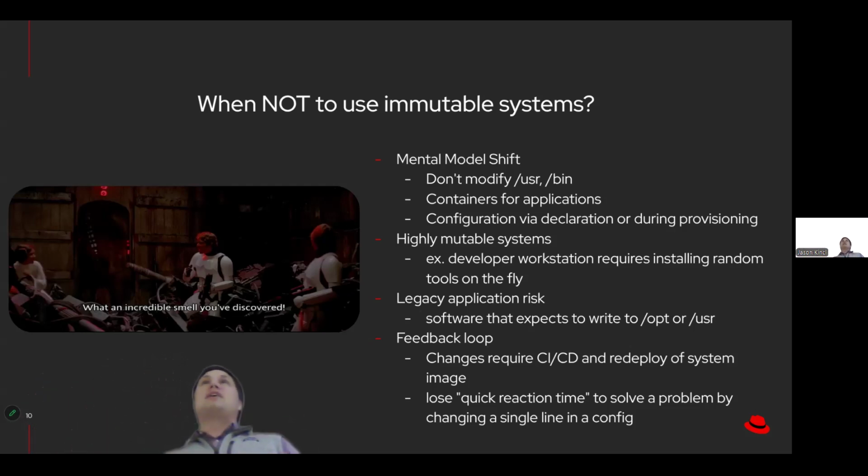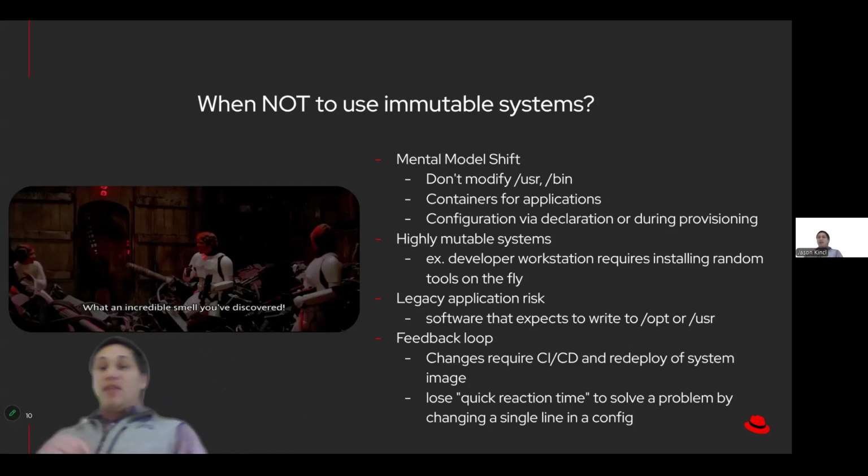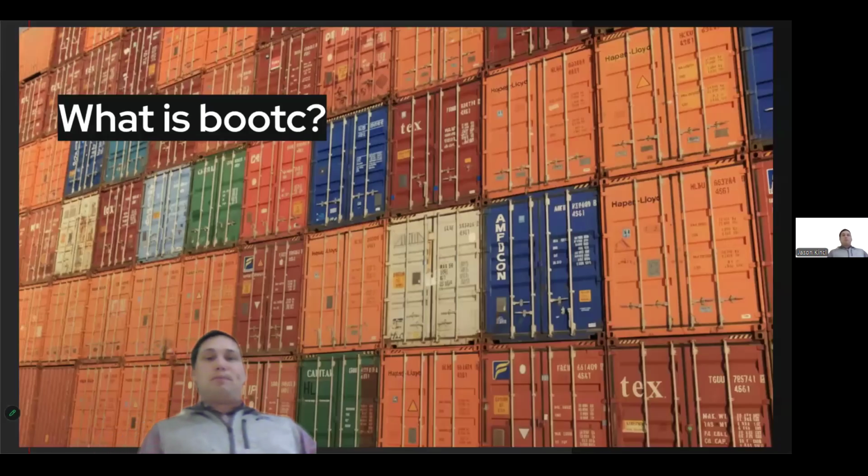bootc, this type of immutable system, necessarily demands a type of declarative system that works really well in a CI/CD system, right? Something where you push changes to a repo, like a Git repo. You let that build, then you deploy that to your systems, and then reboot, right? That's another part we'll talk about: bootc requires a reboot in order to get to the next system.